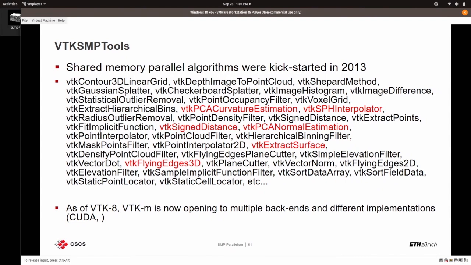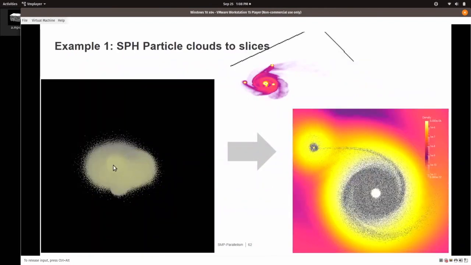And then as of VTK 8, there is yet another version of VTK, if you want, called VTK-m, which is opening now to multiple backends, such as CUDA, for example. But we're not going to treat this today or tomorrow.